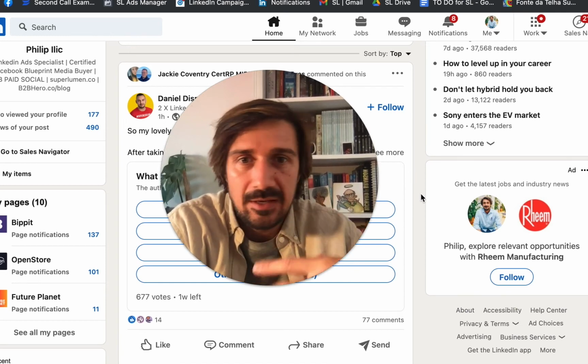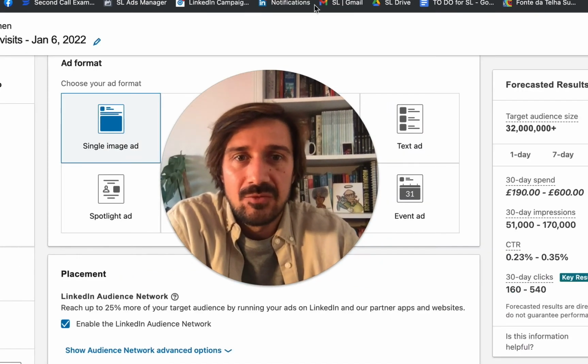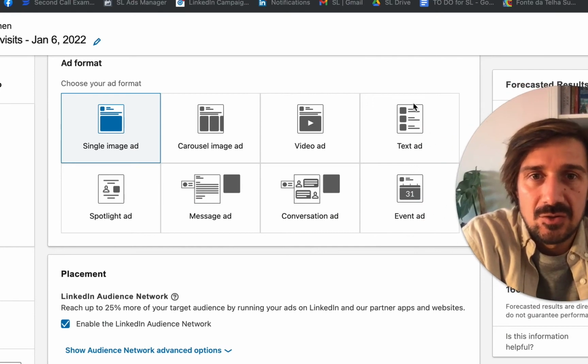I would just be running this in the background all the time and get quite aggressive with text ads because it's a way to lower your average cost per click. So I would 100% do text ads as an ad format.